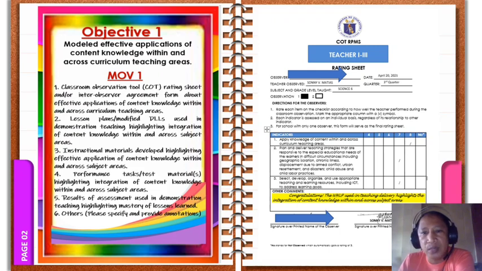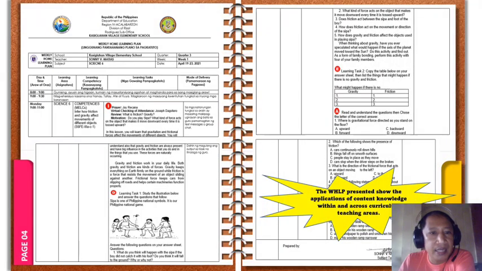So this is my rating sheet or this COT rating sheet. So this is one. And next we have the WHLP. So it's Science 6. So meron po tayo dito annotations. The WHLP presented show the application of content, knowledge within and across curriculum teaching areas. So that's the annotation.